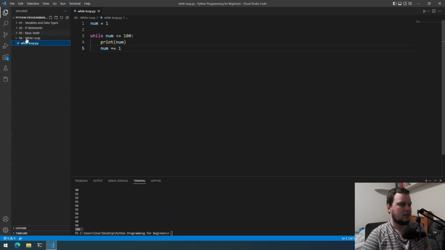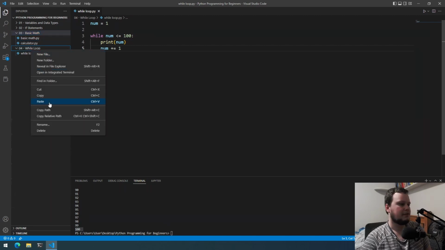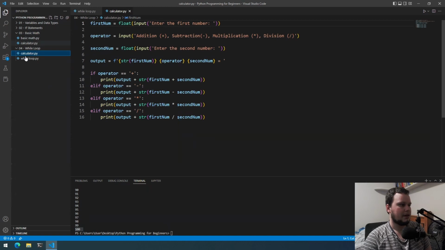What we're going to do now, in this video's example, we're going to grab the calculator program we created in the previous episode, and we are going to make it so instead of having to run it each time to perform an equation, it will just run continuously until you tell it to not run. So if you grab that, copy and paste in here. If you didn't do the previous video, you can go back to that video, which is video 3 basic math, and then you can just copy the code that's in there.